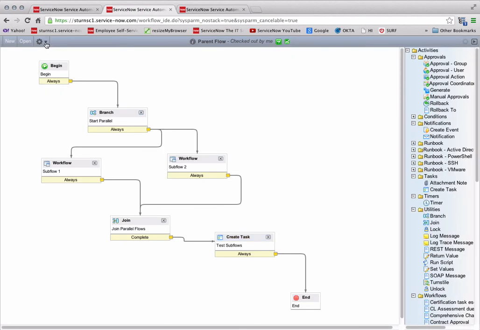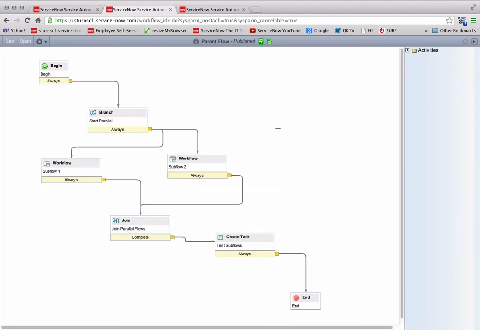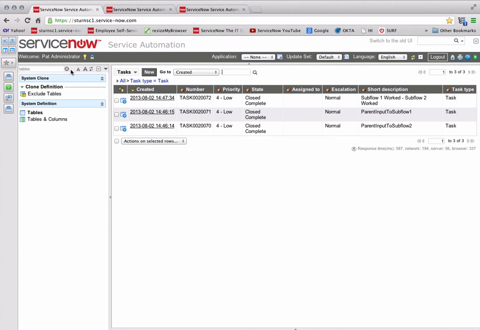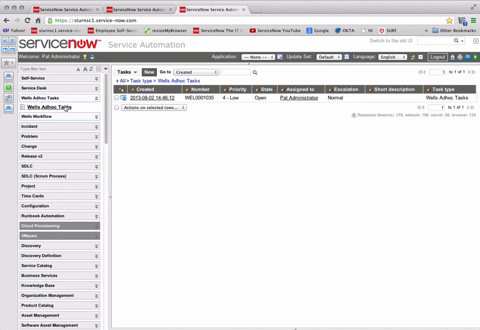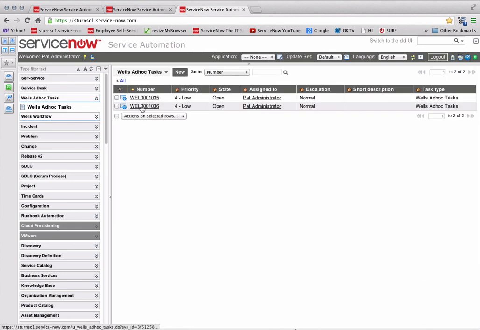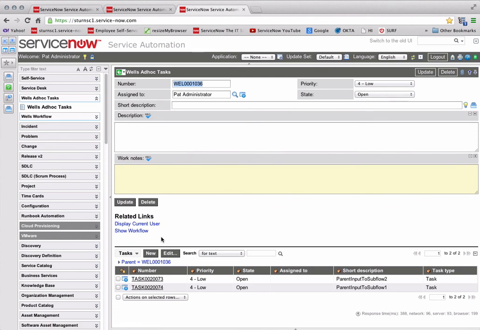So what I'll do now is go ahead and check this in, or publish it, and then I'll kick off an instance of the flow. This is getting created via a Wells ad hoc task being created. If I just go up here and go to new, I don't need to put anything in here. I could, but I don't need to. Just going to go ahead and submit this. Simply by doing that, now we have an instance of the workflow that started, and you can see we have 2 tasks that have been automatically created. You'll also notice that the short description has been passed in from the parent to the child flow.